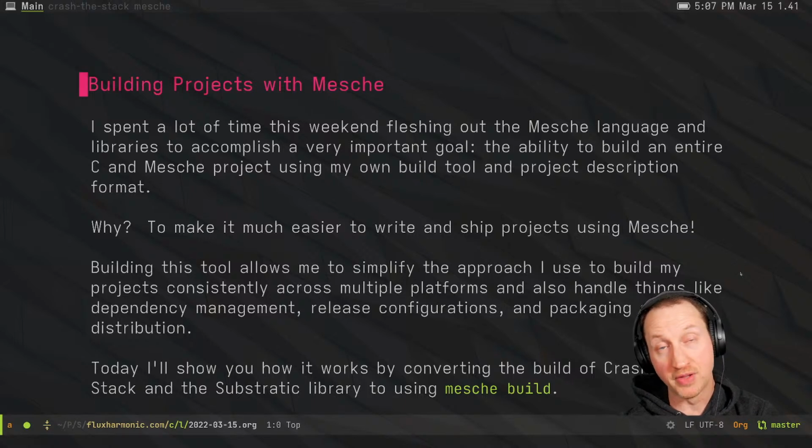So I've done a lot of work in the past getting game projects in Scheme, cross-compiling across Linux, Windows, and Mac OS, and I'm going to make the same thing happen again with Mesh. And this Mesh build tool is very important to that because it's going to allow me to automate a lot of that process in a repeatable way.